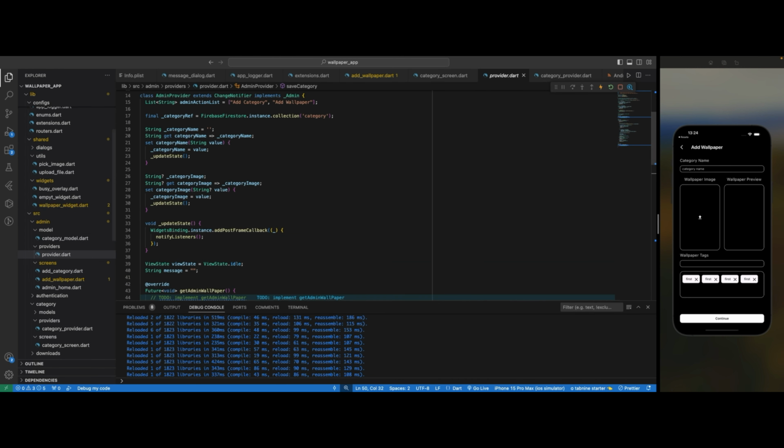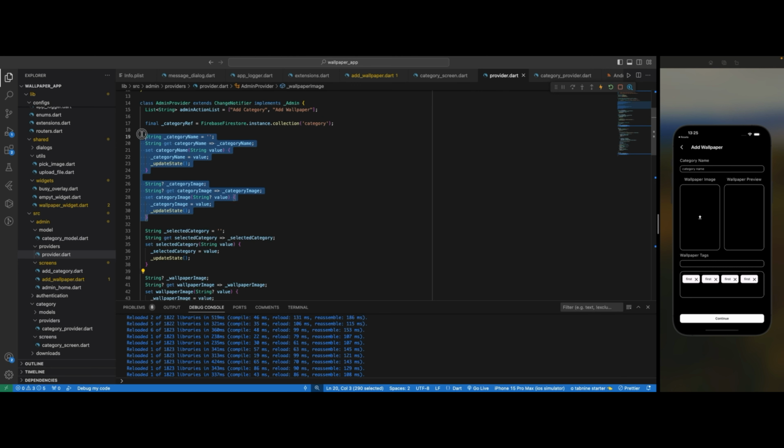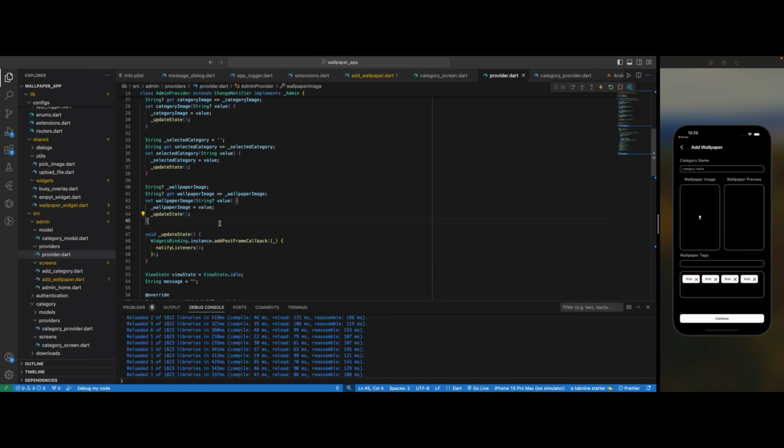So inside this admin provider, what we are going to be doing now is to have two things actually. Two getter and setter, which is category name, which is the selected category, and wallpaper image as well. It's still similar with what we already have previously for category name and category image, but we want to make things simpler. And also for the tag, users should be able to add tag, and users should be able to delete tag when they click on this button.